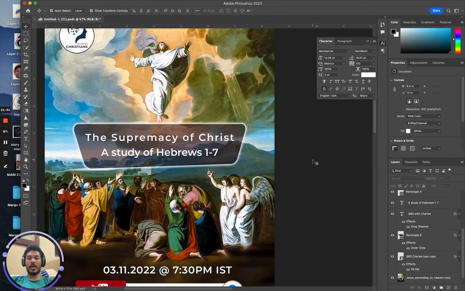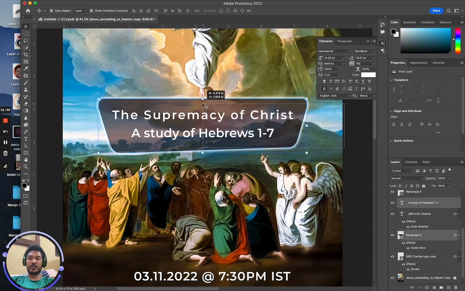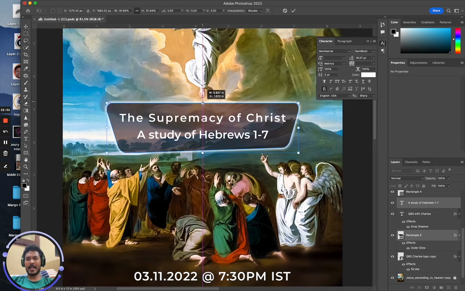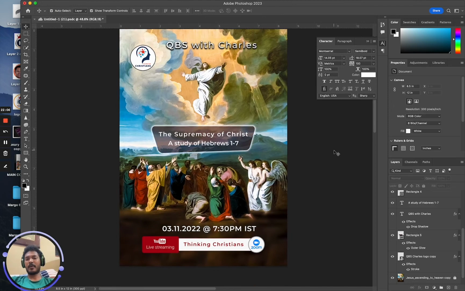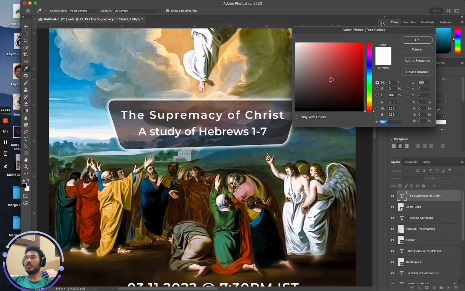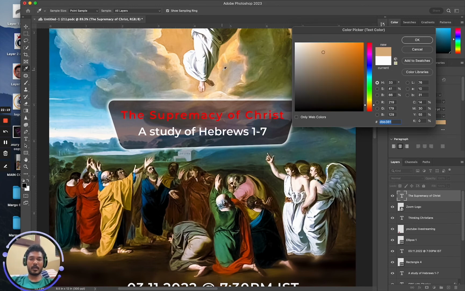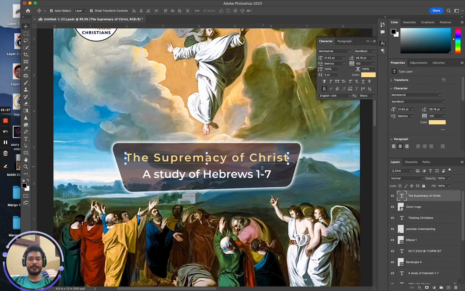Let's click OK, and then I want to make sure I lock this backdrop again, and I want to lower the size of the heading a little bit more to fit in. Okay, this looks fine. And then maybe I'll try to change the color of the title, maybe something like this. Okay, I can pick any color from here itself. Okay, I think this is okay.